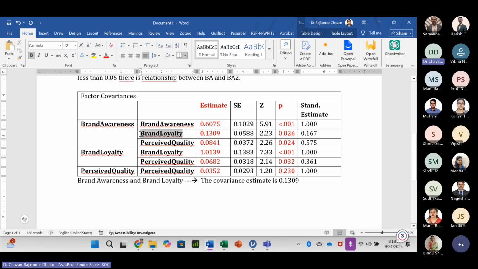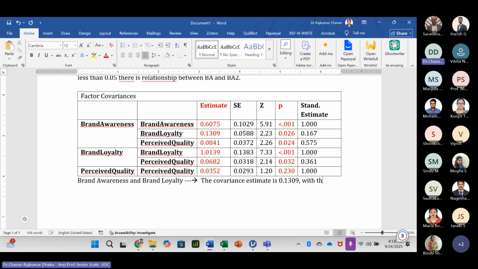So brand loyalty versus brand awareness, the estimate value is 0.1309 with a standard error of 0.167, okay, 0.167. So what does this mean? This relationship is statistically significant. Why is it statistically significant? Since our p-value, the p-value is how much?